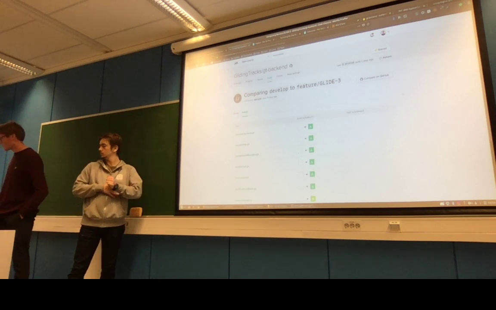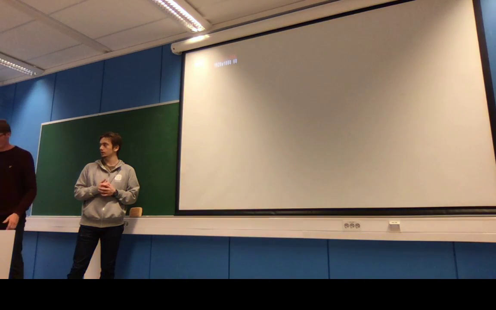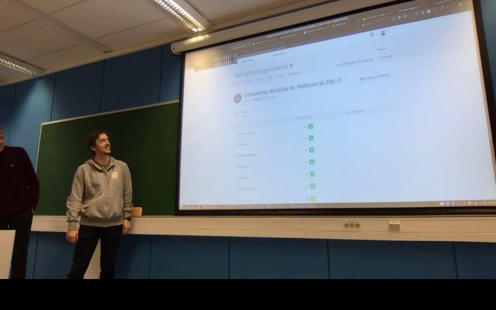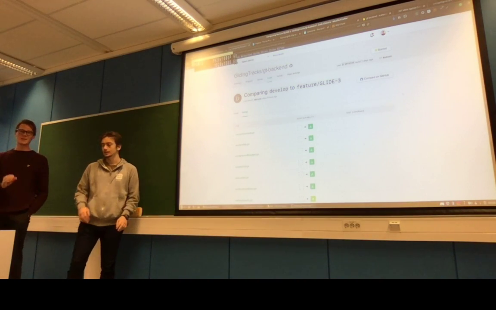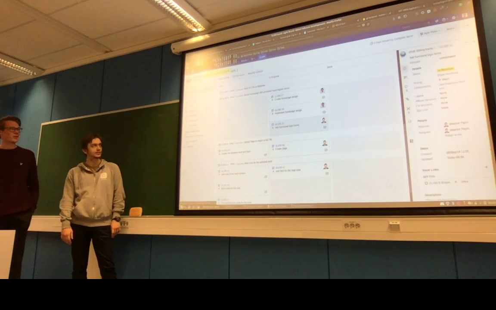Should we switch and do the front end, or should we do Jira first? We can show Jira because there is basically nothing there. In this sprint, we didn't actually finish any issues. So we have a nasty burn down chart.